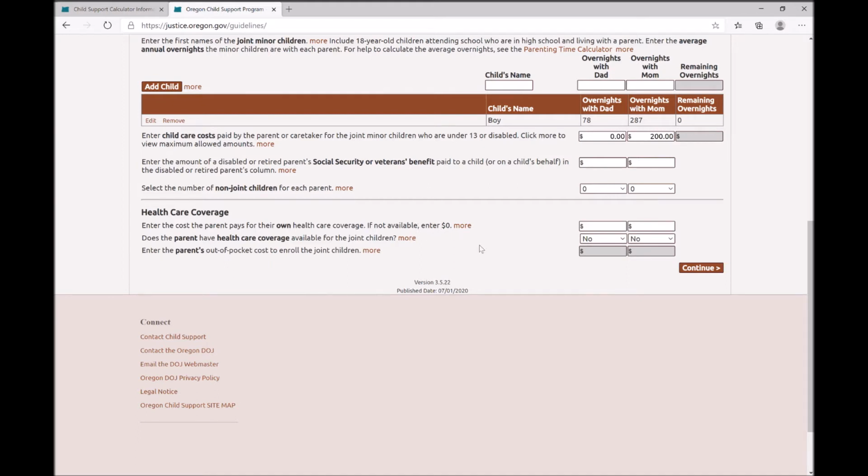Healthcare coverage. Enter the cost the parent pays for their own healthcare coverage. If not available, enter 0. So let's say the father pays, since the father is fully employed, maybe he gets a rebate, and he pays out of his paycheck, he pays $100 every month. And the mother, out of her paycheck, maybe she pays $70 every month.